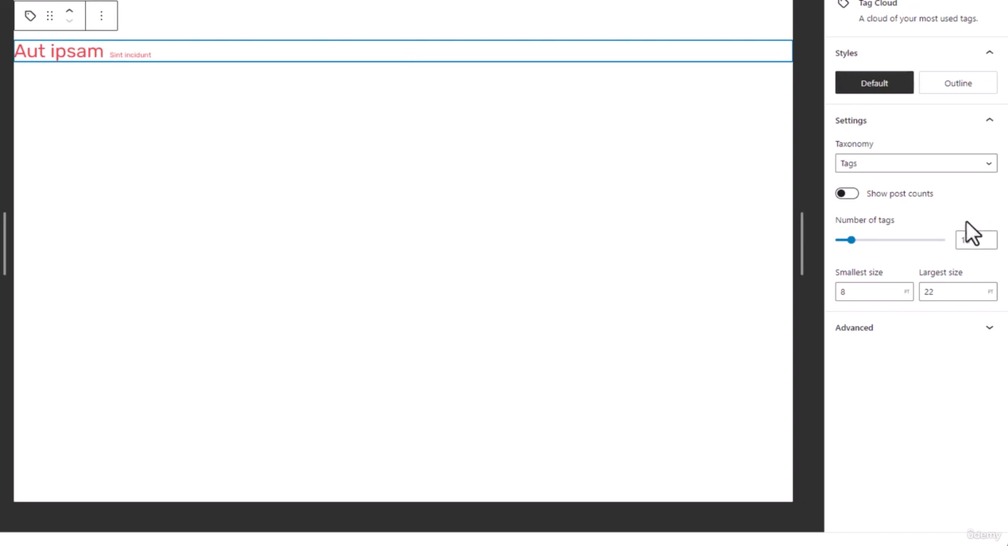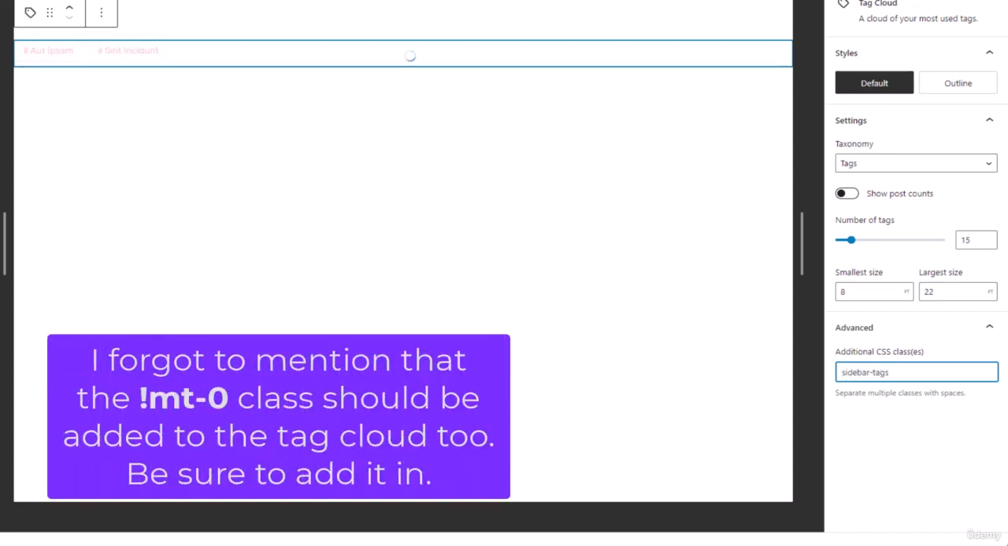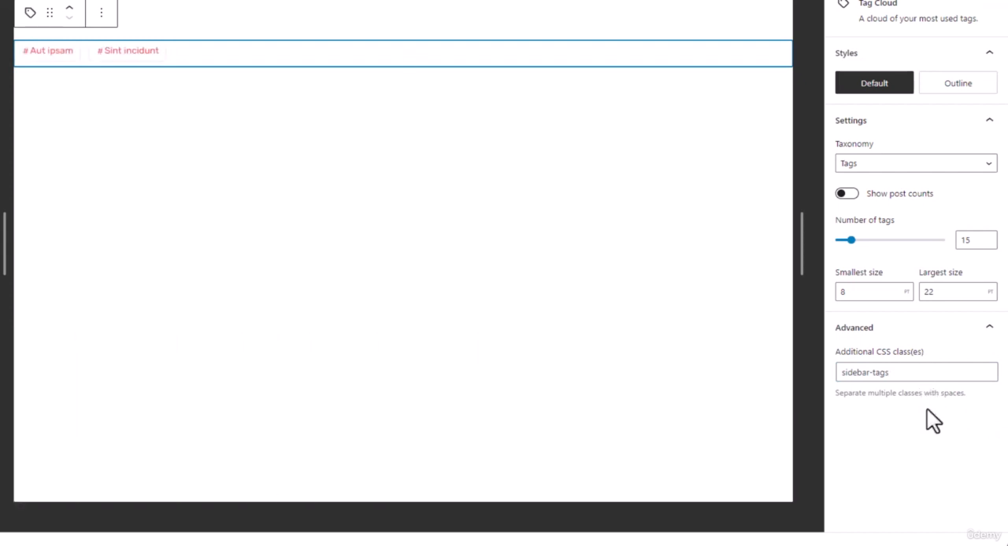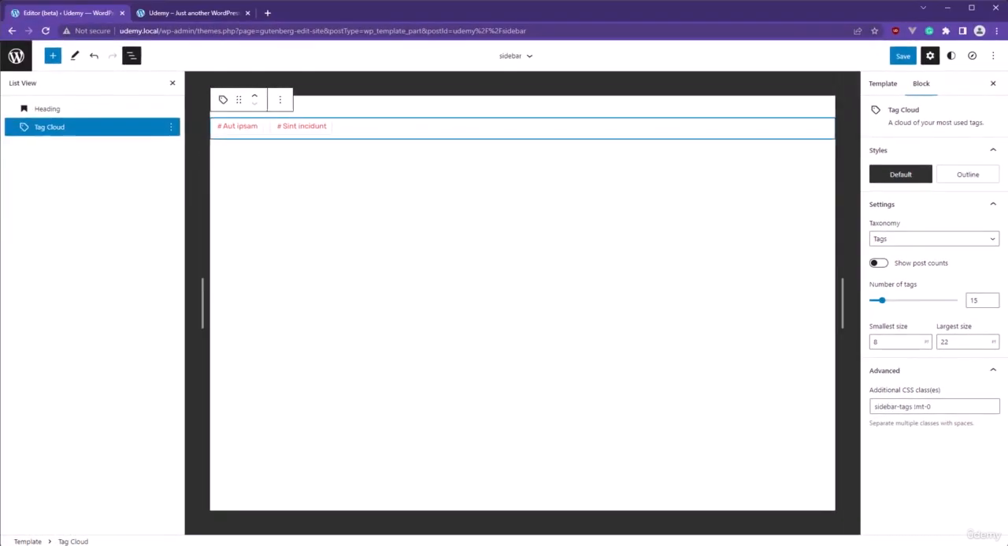Lastly, let's apply a class to modify the appearance. The look we're going for can't be modified through the block's settings. A custom class will suffice. Inside the class field, add a class called Sidebar Tags. This class is defined in our theme. After applying this class, your template should look like mine.